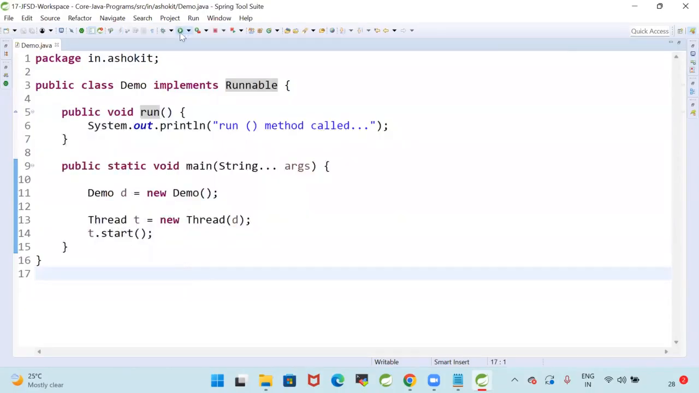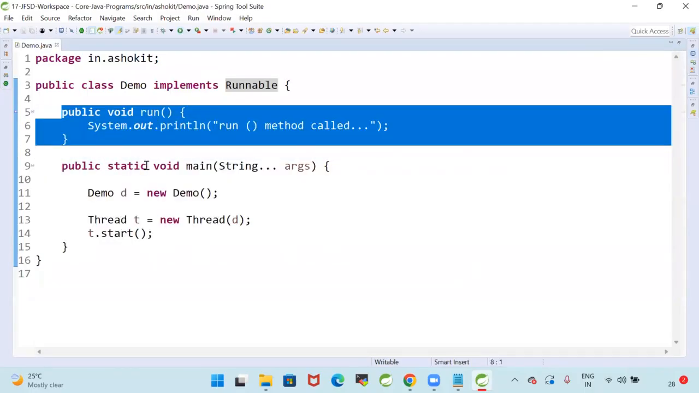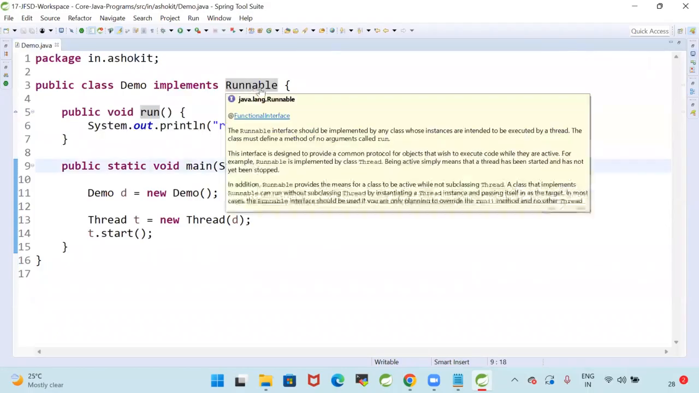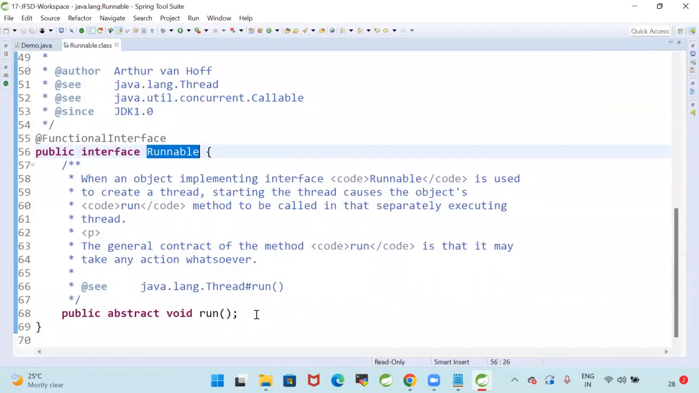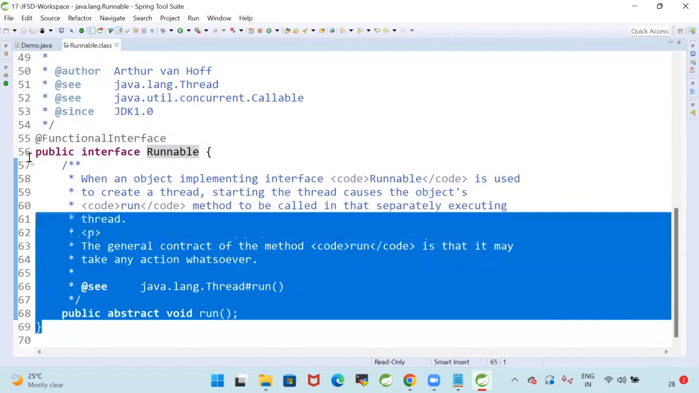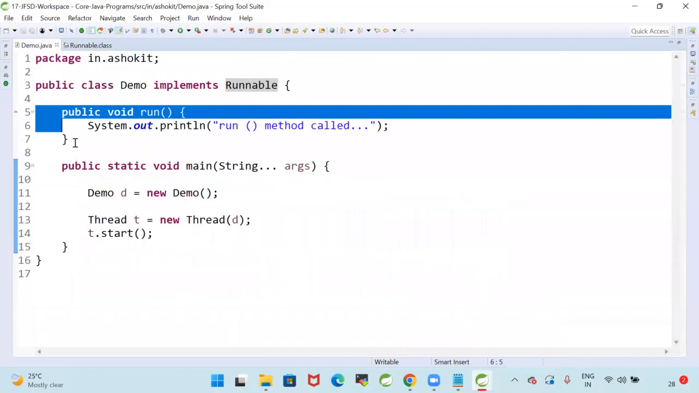Run this. Yes, my program has started. Internally, it is calling the run method. What is this Runnable? Runnable is an interface which contains only one abstract method, called the run method. Runnable is a functional interface. When we implement the Runnable interface, we need to override the run method.